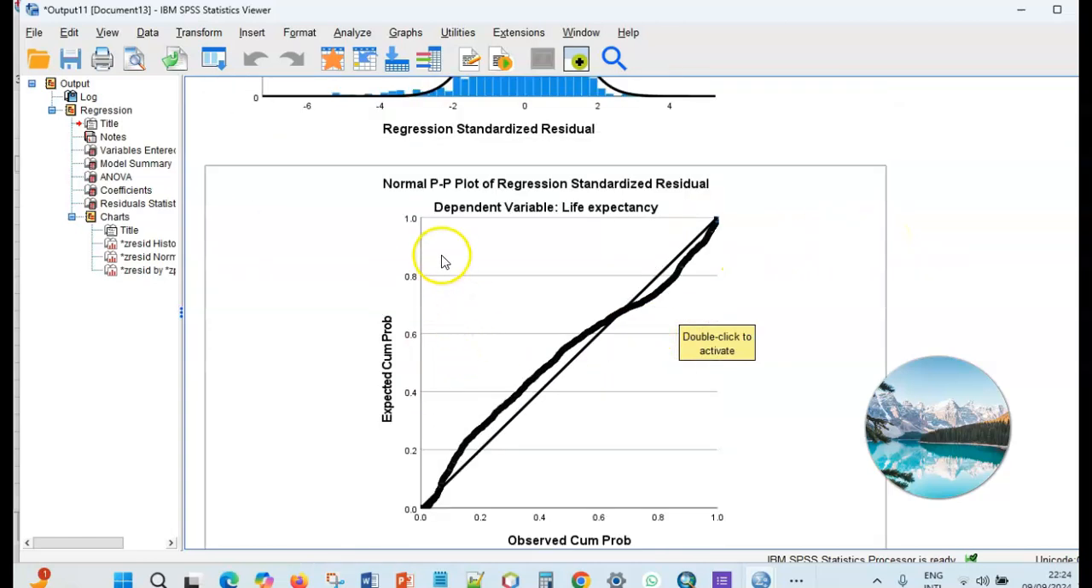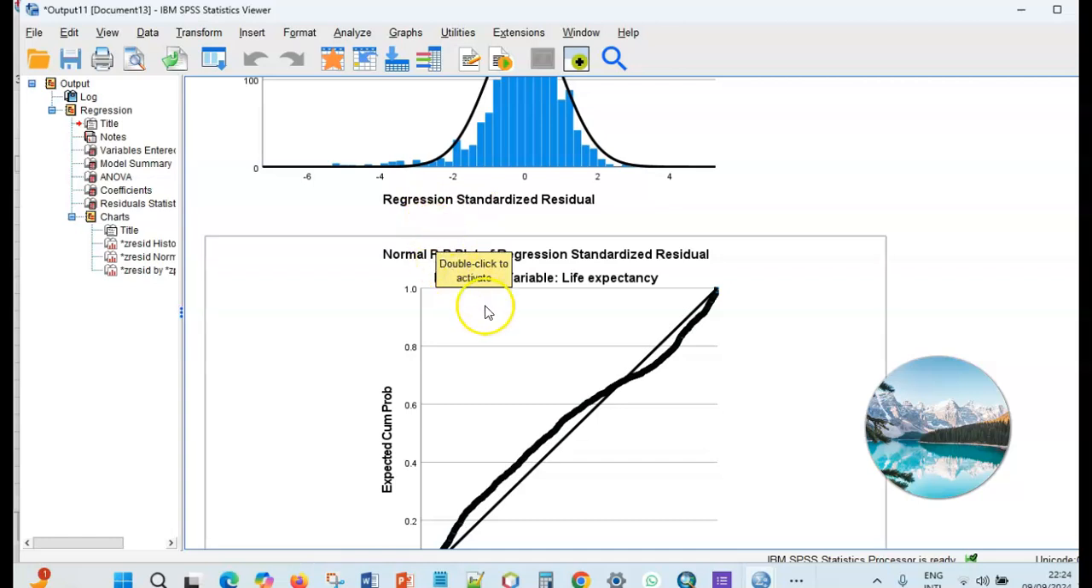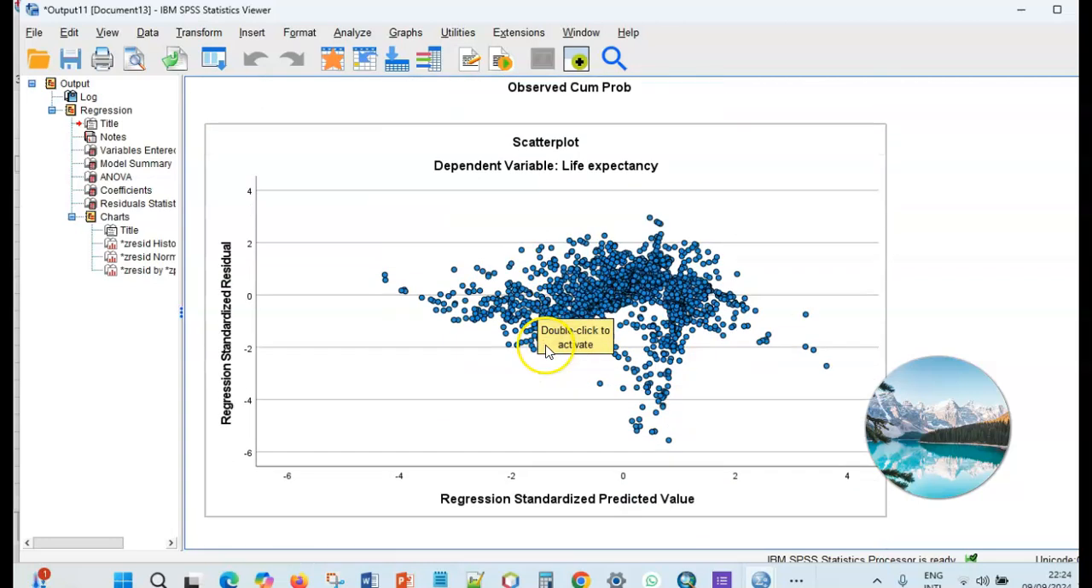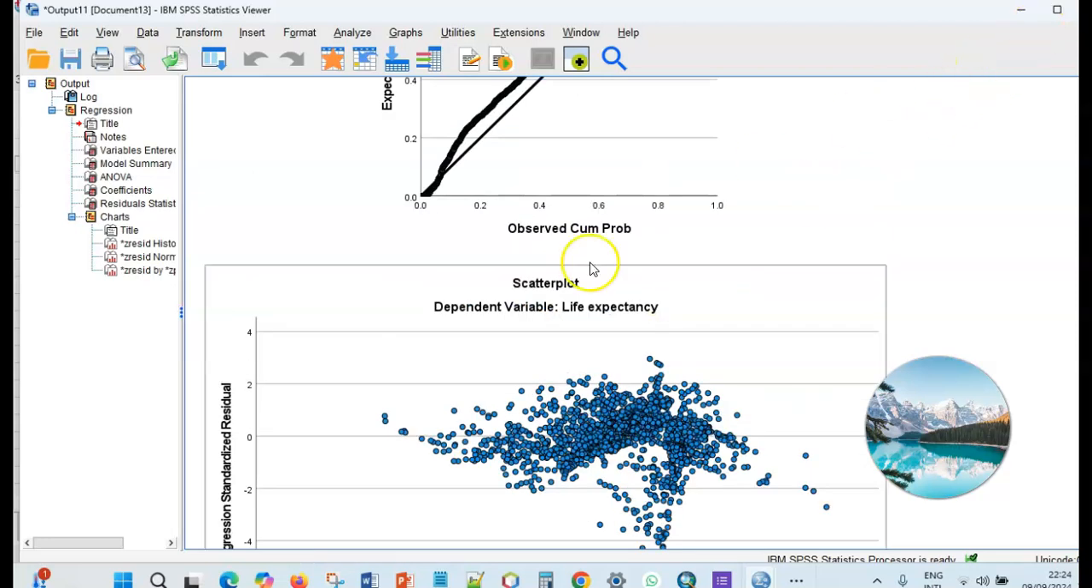Then here it gives us what is called the regression standardized residual. It gives us a number of graphs. Then it gives us the scatter plot, which can very well be explained in detail. But since I don't want the file to be big, I won't go deeper. So that's all about the first part of the linear regression analysis.